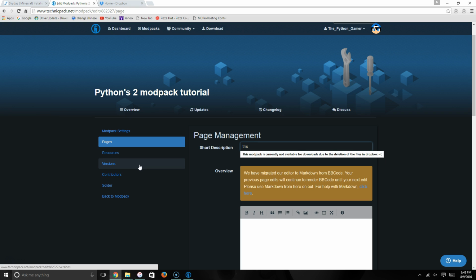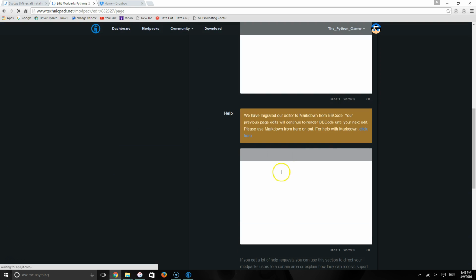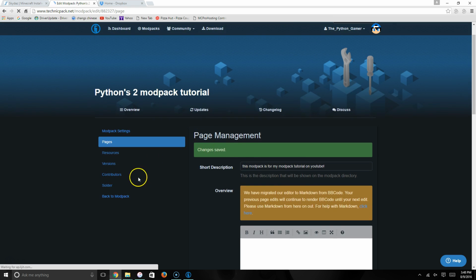This mod pack is for my mod pack tutorial on YouTube. And then I'm gonna change it, and it's saved. I just pressed enter and entered it.